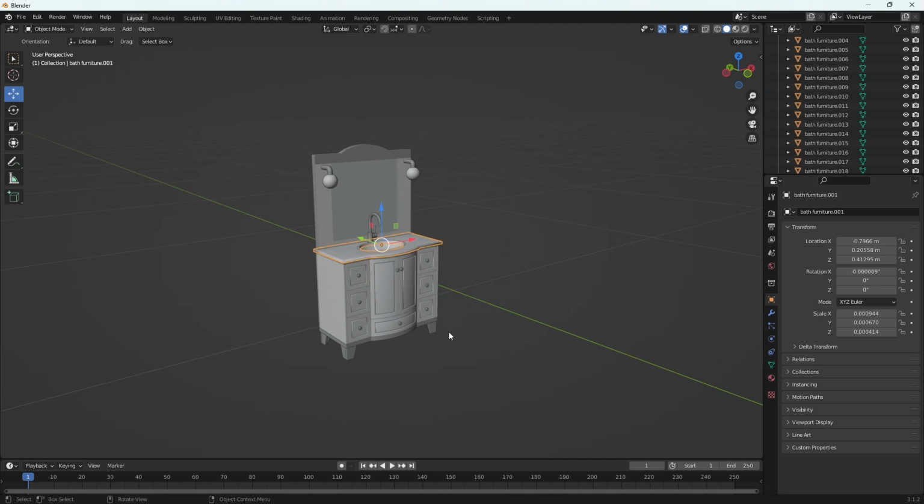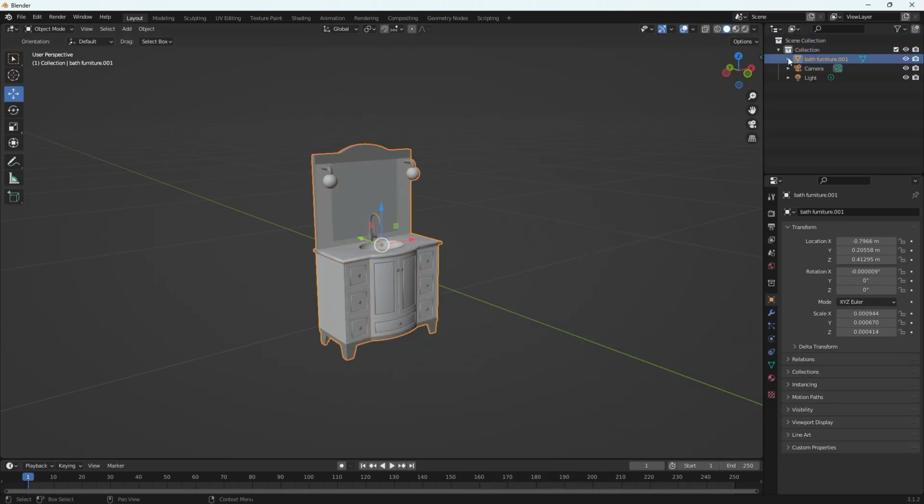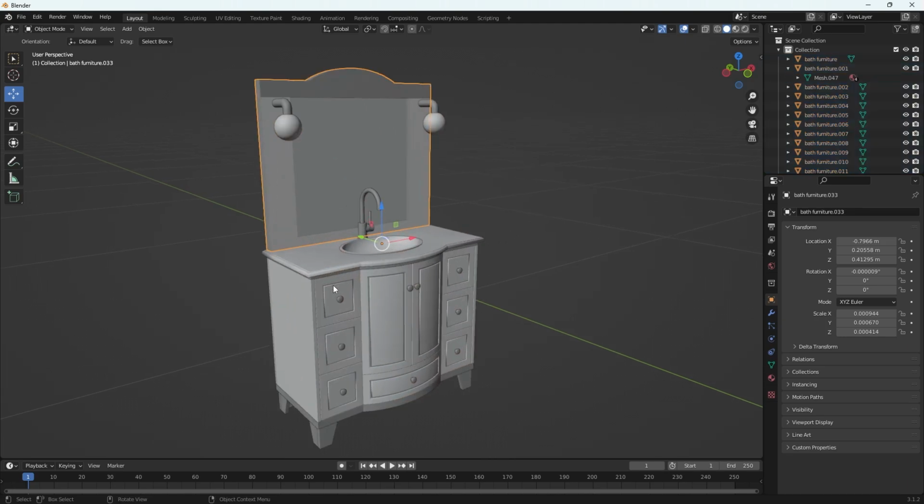And then if I want to join everything back together, I just select it all and then press Control J on my keyboard. And now it is all one piece again. And that also works if you just want to combine certain pieces. So if I just undo that, now if I just want to maybe join a couple things.